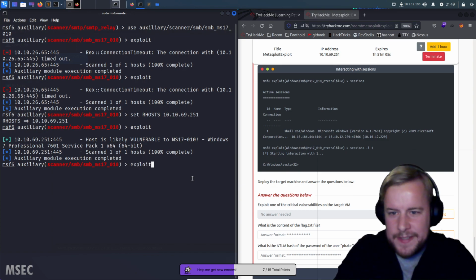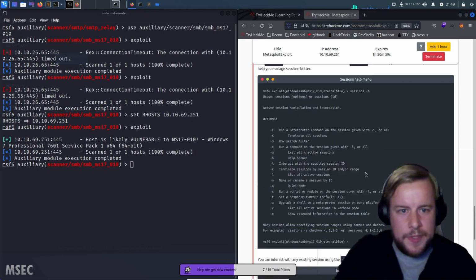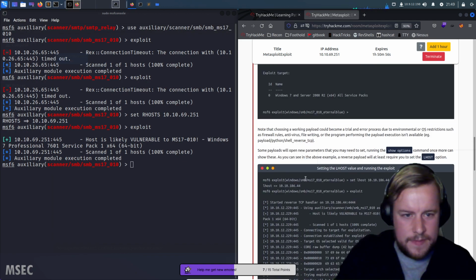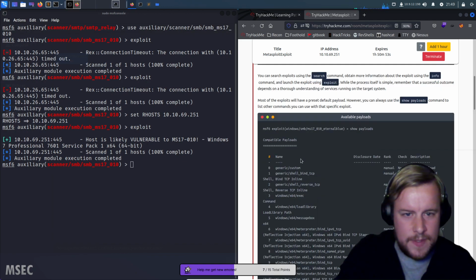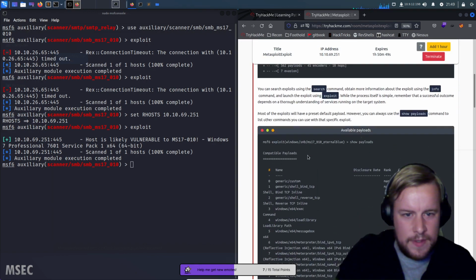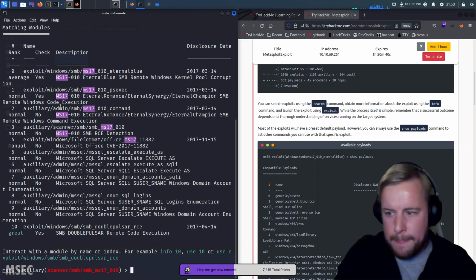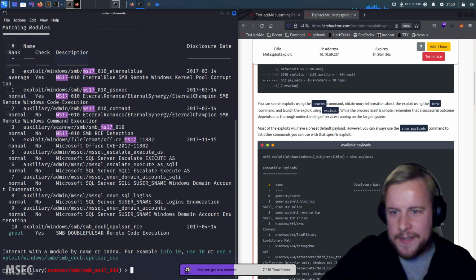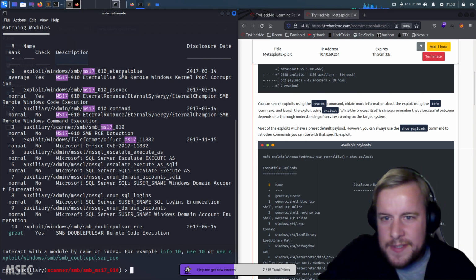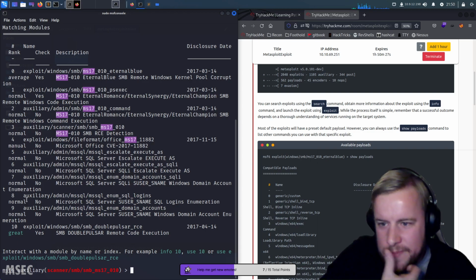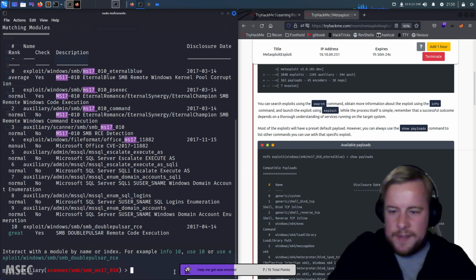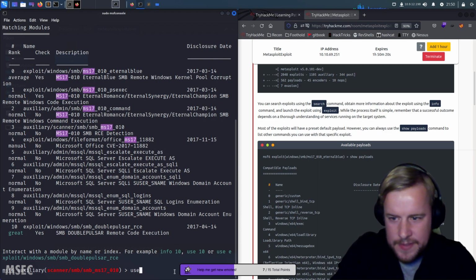Yeah, it's still not doing anything. Host is likely vulnerable. There we go. So we want to find the exploit for it. So we've got to search MS17. So we've got EternalBlue, PsExec, or DoublePulsar. What's the ranking for them? Great for this one. So DoublePulsar it. So let's do use 10.